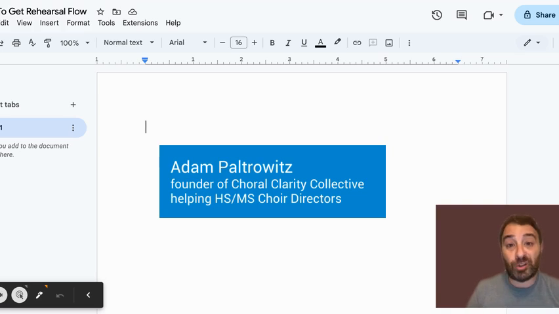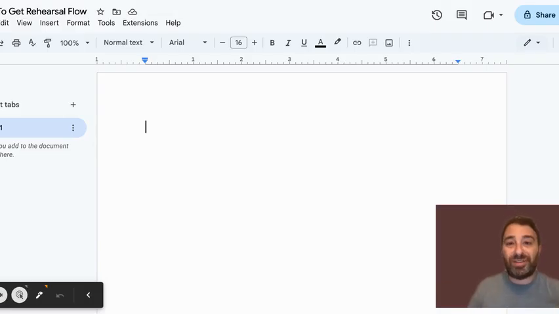Let's talk about rehearsal flow. How do we create rehearsal flow in a way that rehearsals just move beautifully from start to finish? The students are engaged, they're learning, they're bought in, and we're making progress each and every rehearsal. Now, rehearsal flow is a skill. You develop this over time, but it only happens when you understand what it takes to create rehearsal flow.